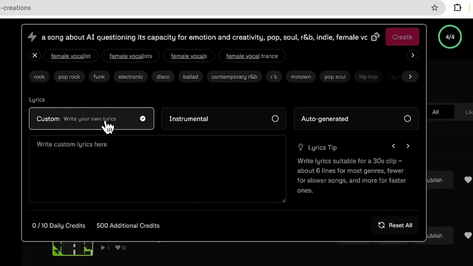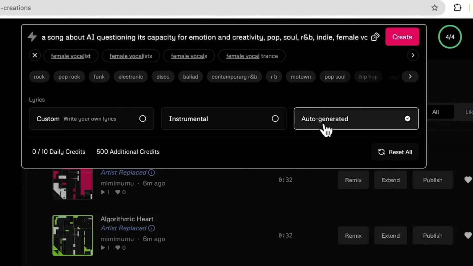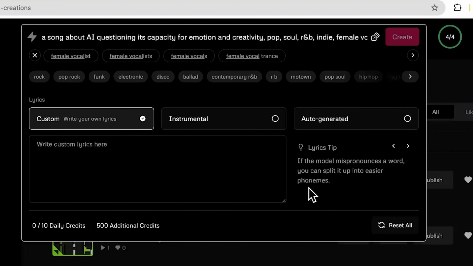Under the lyrics section, you can choose to enter your custom lyrics, generate instrumental music, or let the AI decide and auto-generate the music for you. For custom lyrics, you'll notice there's a little info box here with some tips for you. One of the tips suggests that you can add tags like verse, bridge, and chorus for additional control.